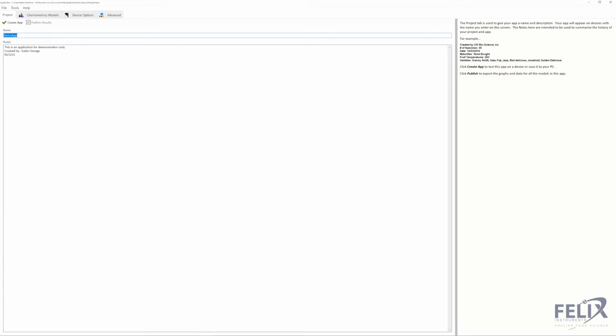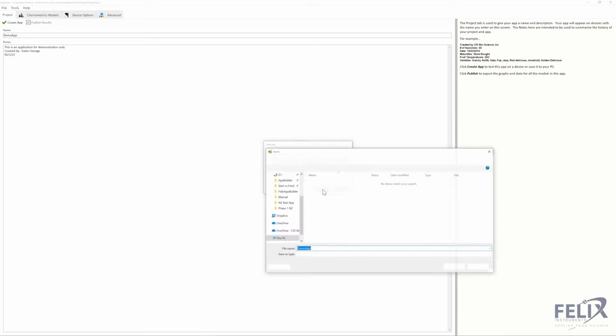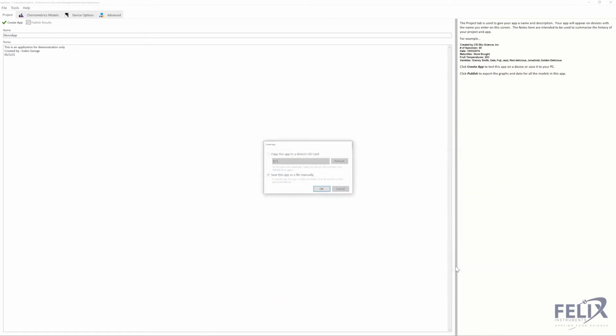And now the next step is to click Create App. This will actually deploy the application itself, and you can do that directly to your SD card, or you can save it manually and then later deploy it to your SD card, simply dragging and dropping the file. So I'm going to save it manually as Demo App, and I'm going to save. And now the next step will be to deploy that app onto my instrument and then take some scans, and then I will be able to actually go and create my models.